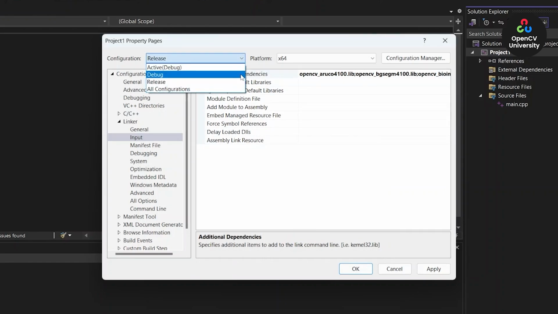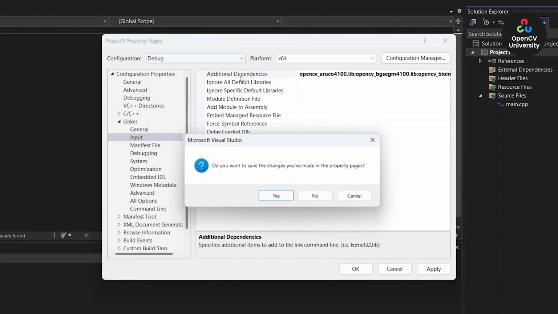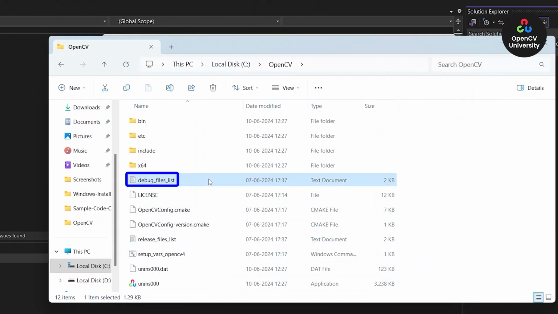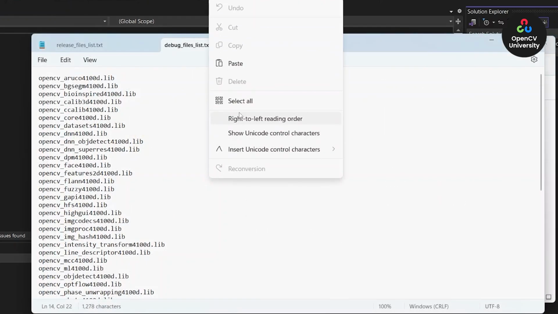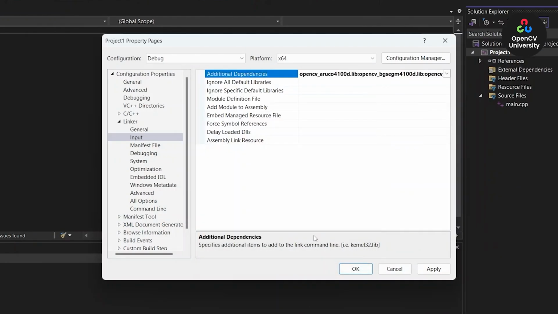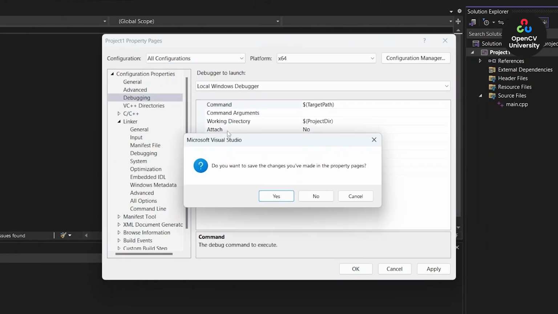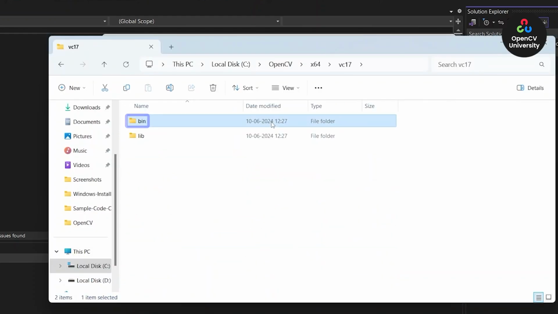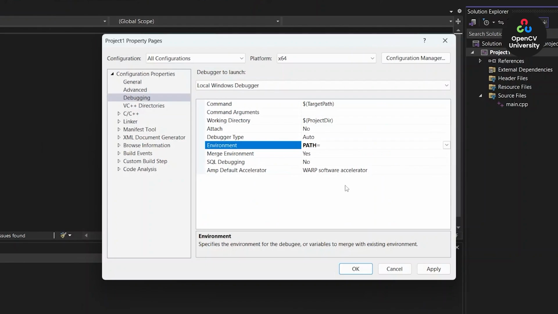Similarly, you can do it for debug mode. The debug library file list is given in a separate text file. Finally, under debugging, edit the environment and add the OpenCV bin folder. Change the paths according to your installation. Once everything is set, click on OK.